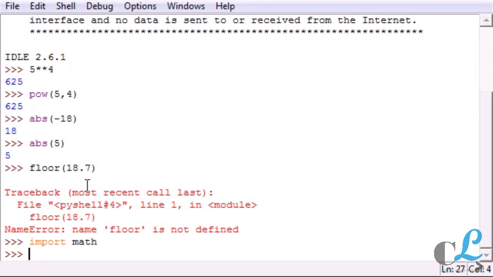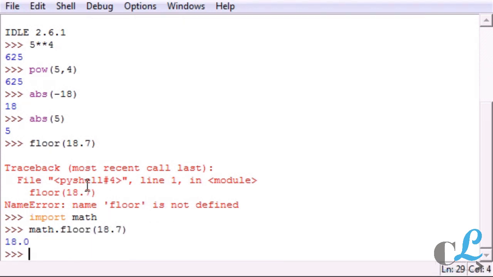And how you do it is this. You have to type the name of the module first, such as math, put a period, and then type the function. So put math.floor 18.7, and bam, look at that. We now can use the floor function this way.